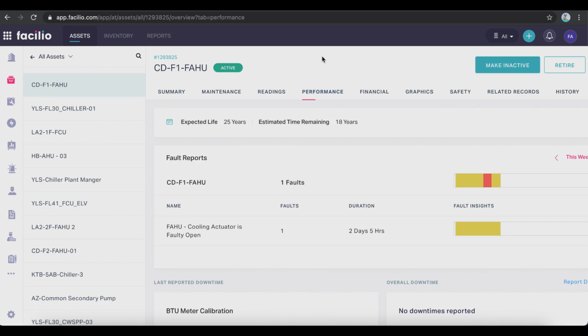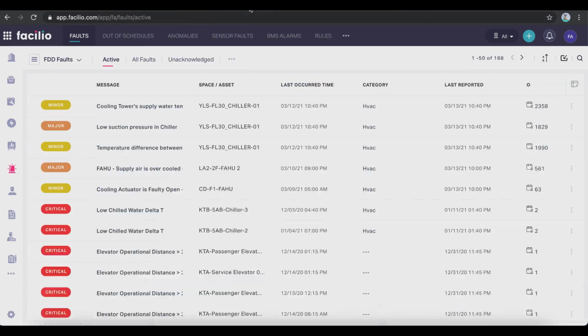So the next step is to deep dive further into understanding the actual faults occurring within this asset, and that takes us to fault detection and diagnostics. So this is a comprehensive list of faults that we have detected across the portfolio of buildings that this particular account is connected to. And the advantage here is that Facilio operates at enterprise scale. In the sense, across all the buildings connected to the platform, rules can be deployed in a couple of clicks without the need for them to be deployed at a building level.